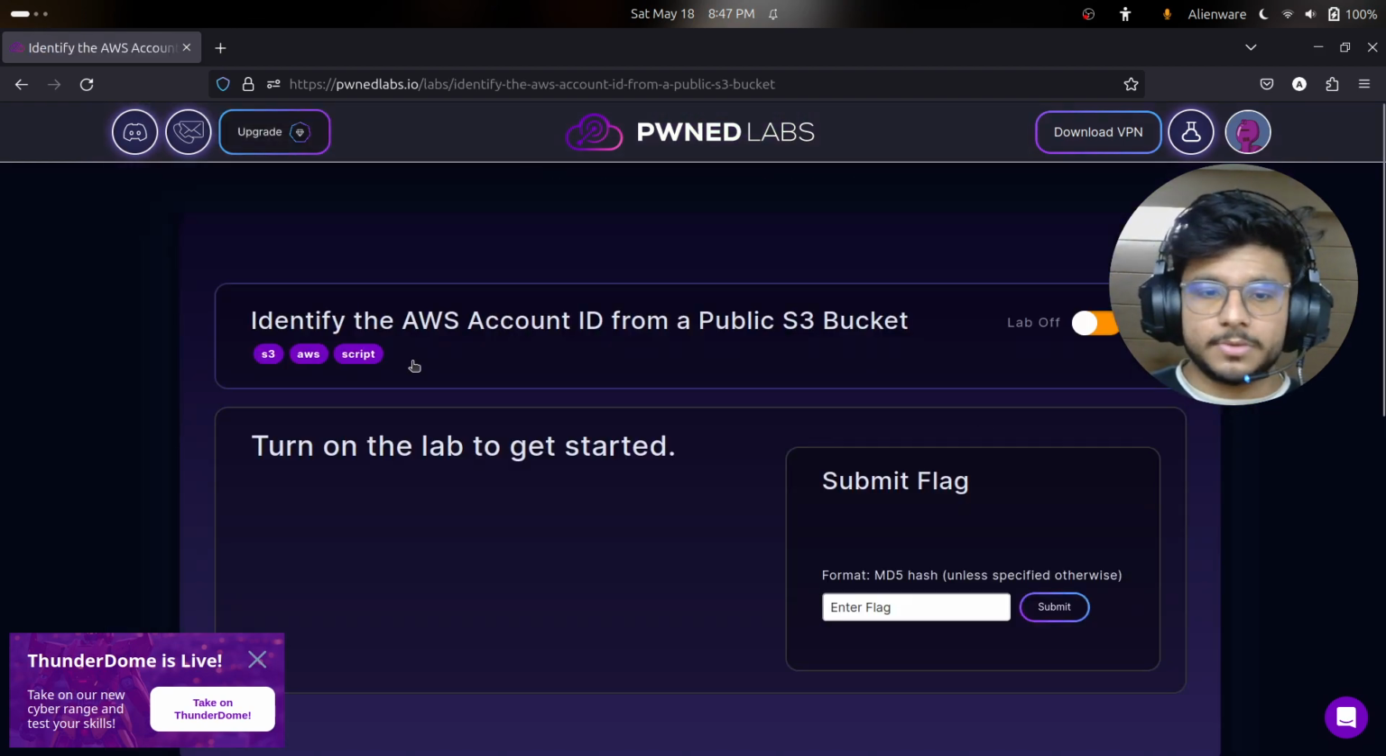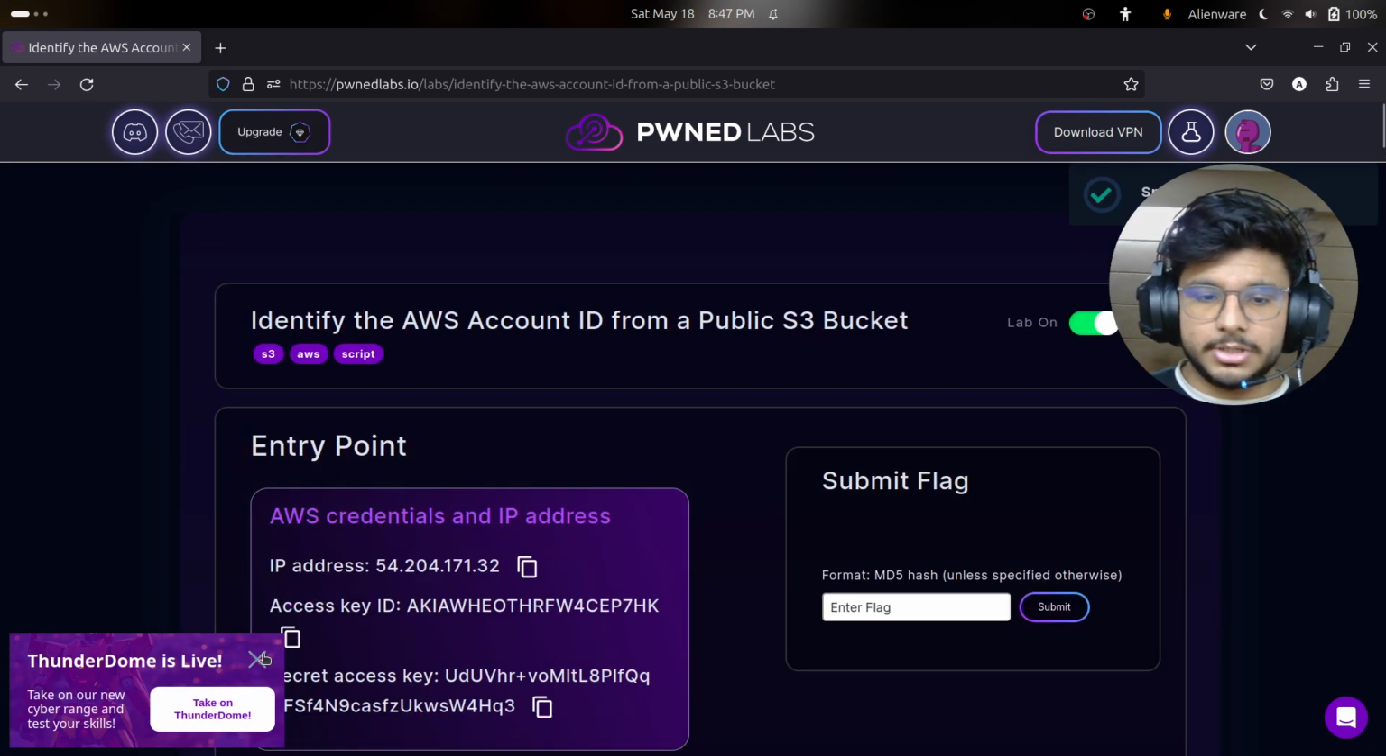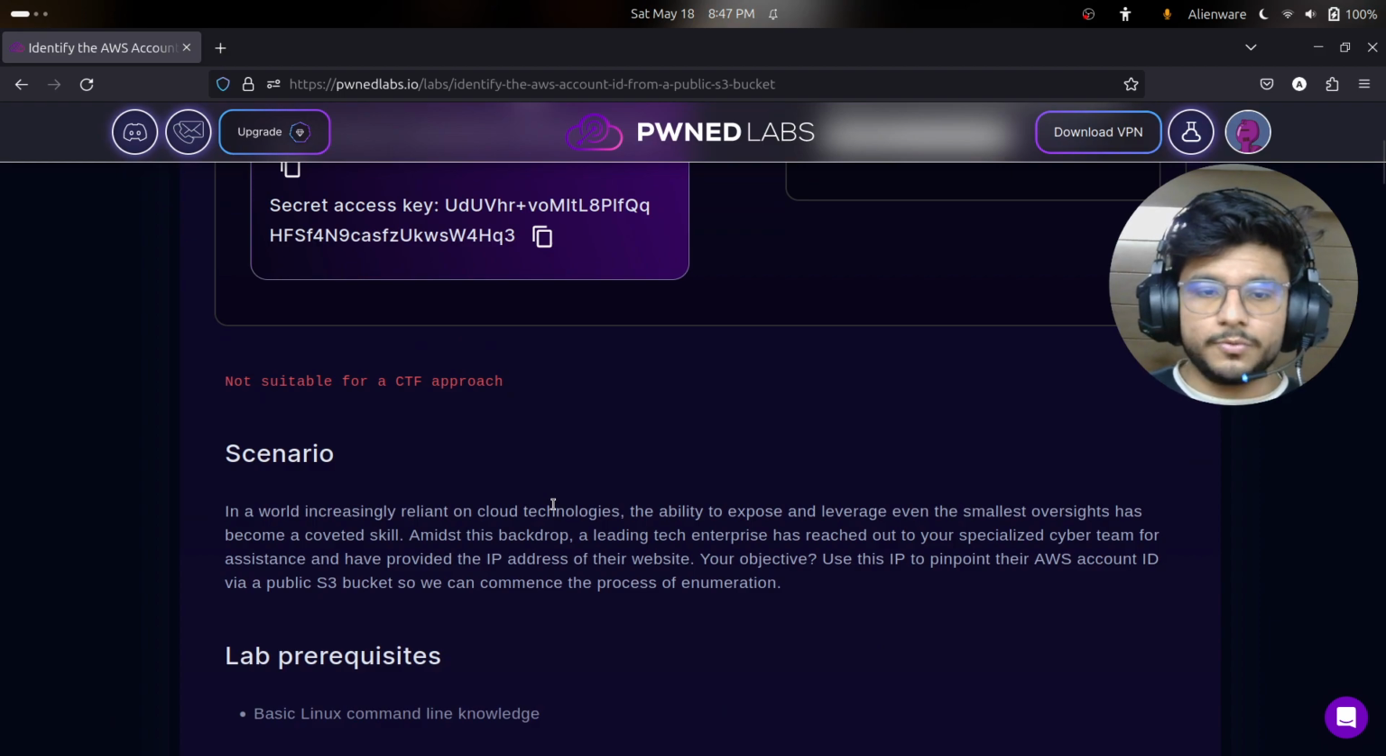We'll spawn the lab and wait until it appears. Okay, let's read the details that they have given. We'll not read the walkthrough as of now, but if we require it, we'll definitely read it. There is no shame in reading the walkthrough. So the scenario: in a world increasingly reliant on cloud techniques, the ability to expose and leverage even the smallest oversight has become a coveted skill. Amidst this backdrop, a leading tech enterprise has reached out to a specialized cyber team for assistance and has provided the IP address for their website. Your objective: use the IP address to pinpoint the AWS account ID via a public S3 bucket so we can commence the process of enumeration.